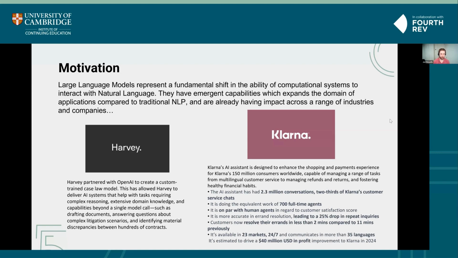And just to give a couple of examples in the real world where this is being used. One company called Harvey are using OpenAI's large language model trained on case law. So this can help people with things like drafting legal documents, answering questions about complex litigation scenarios, and finding discrepancies between hundreds of contracts, which would take a long time for paralegals or lawyers to do.